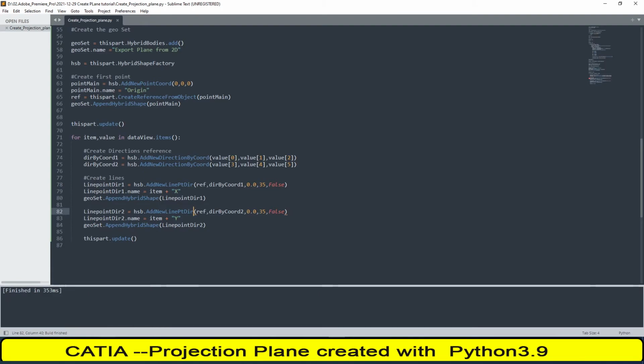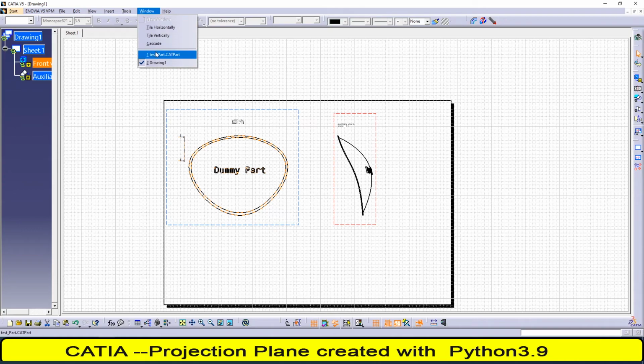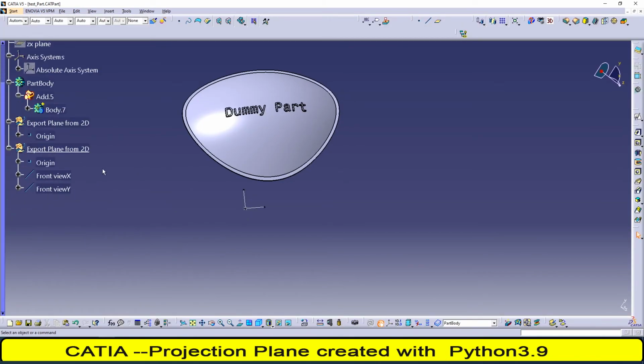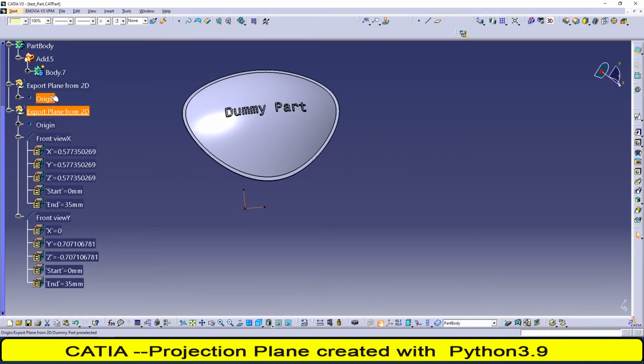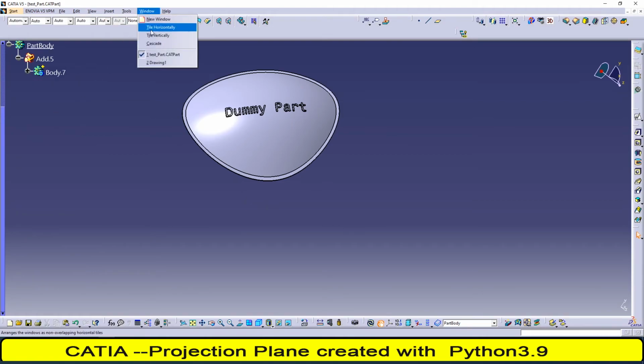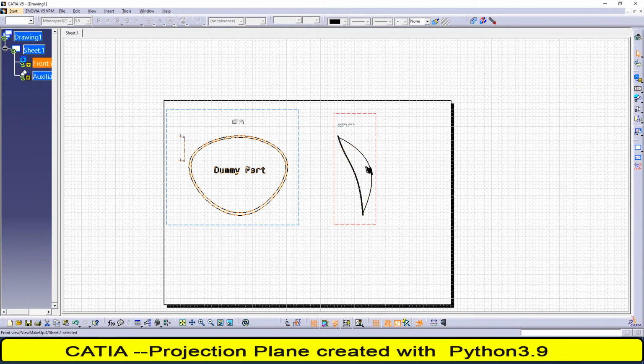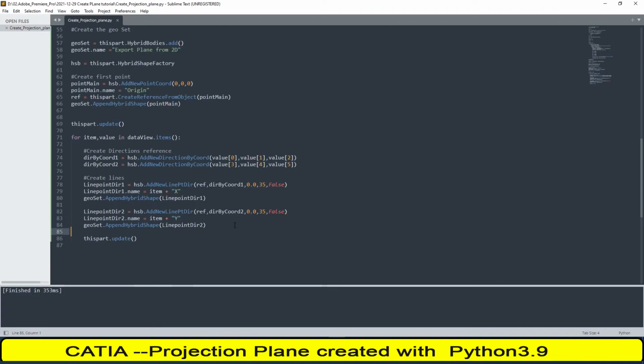Everything works okay. We go into our cut part, and now we see we have the line from the front view X, and for the Y we have the values from each input. We will delete this one, and now we need to go back and create our plane. Okay, create the plane.